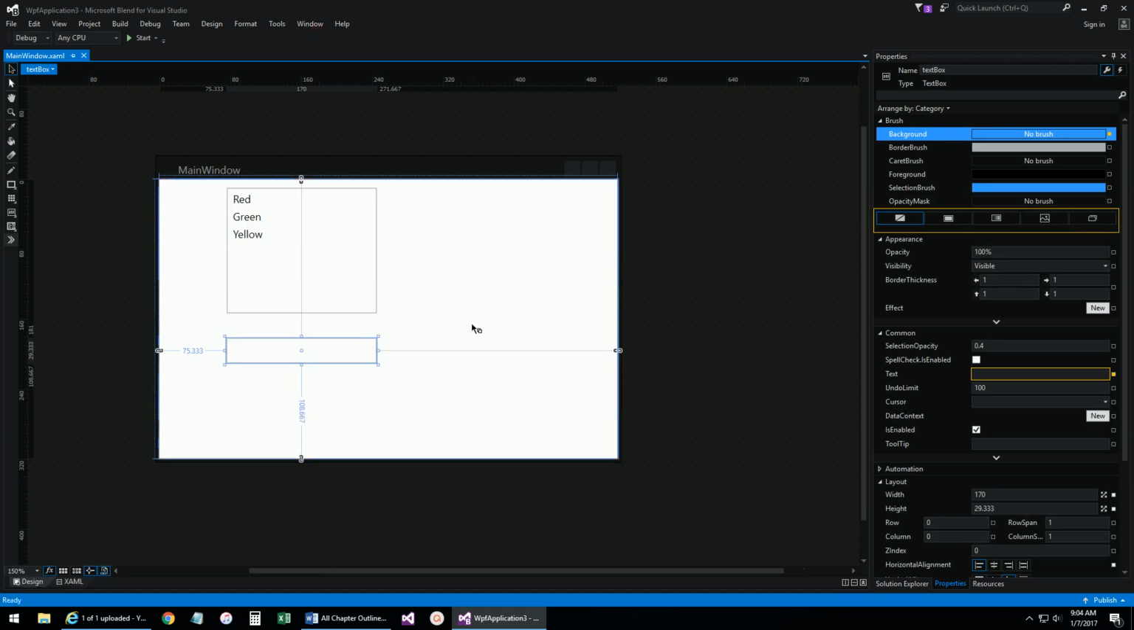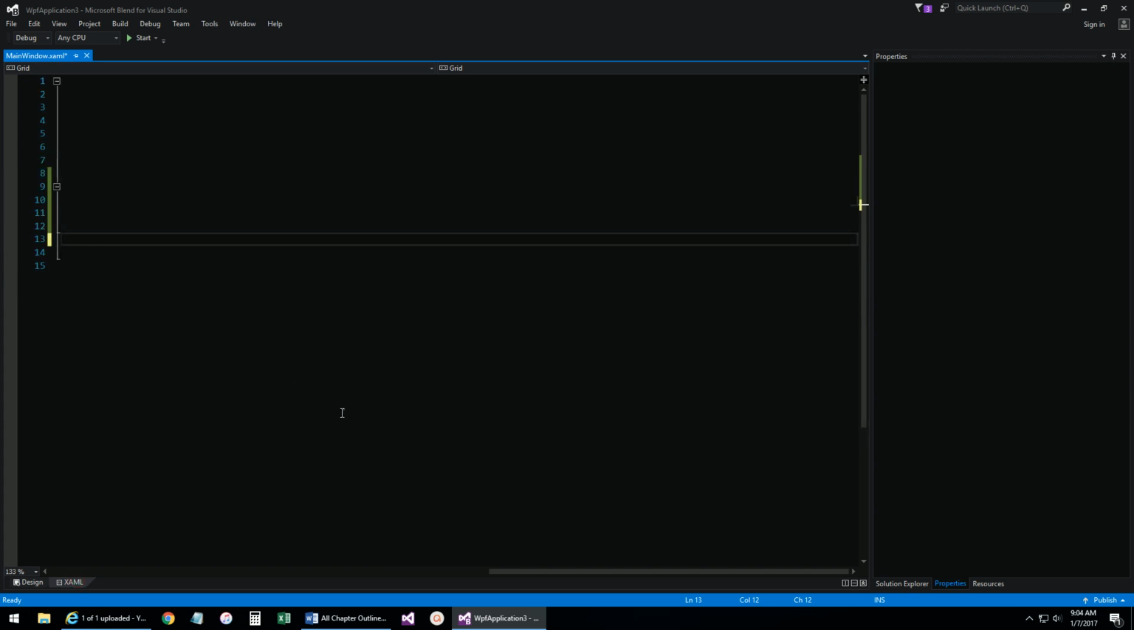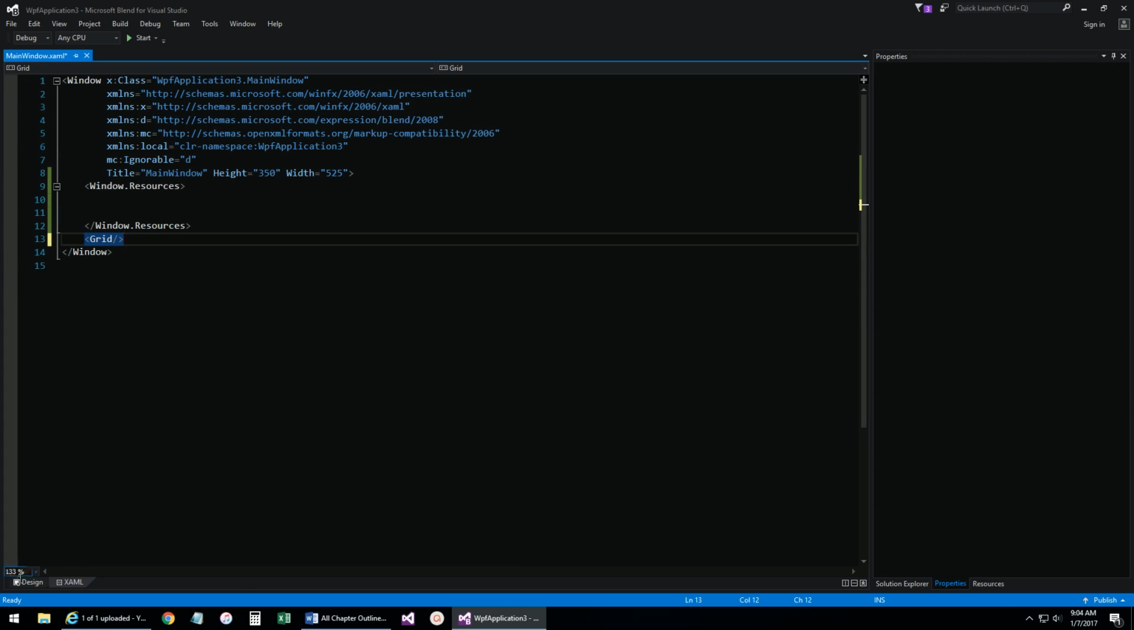But again, we did it through Blend. We didn't have to figure out all the syntax that we had to add. So I'm going to go ahead and delete this now. Delete the XAML. Make sure there's nothing that's going to get in the way.